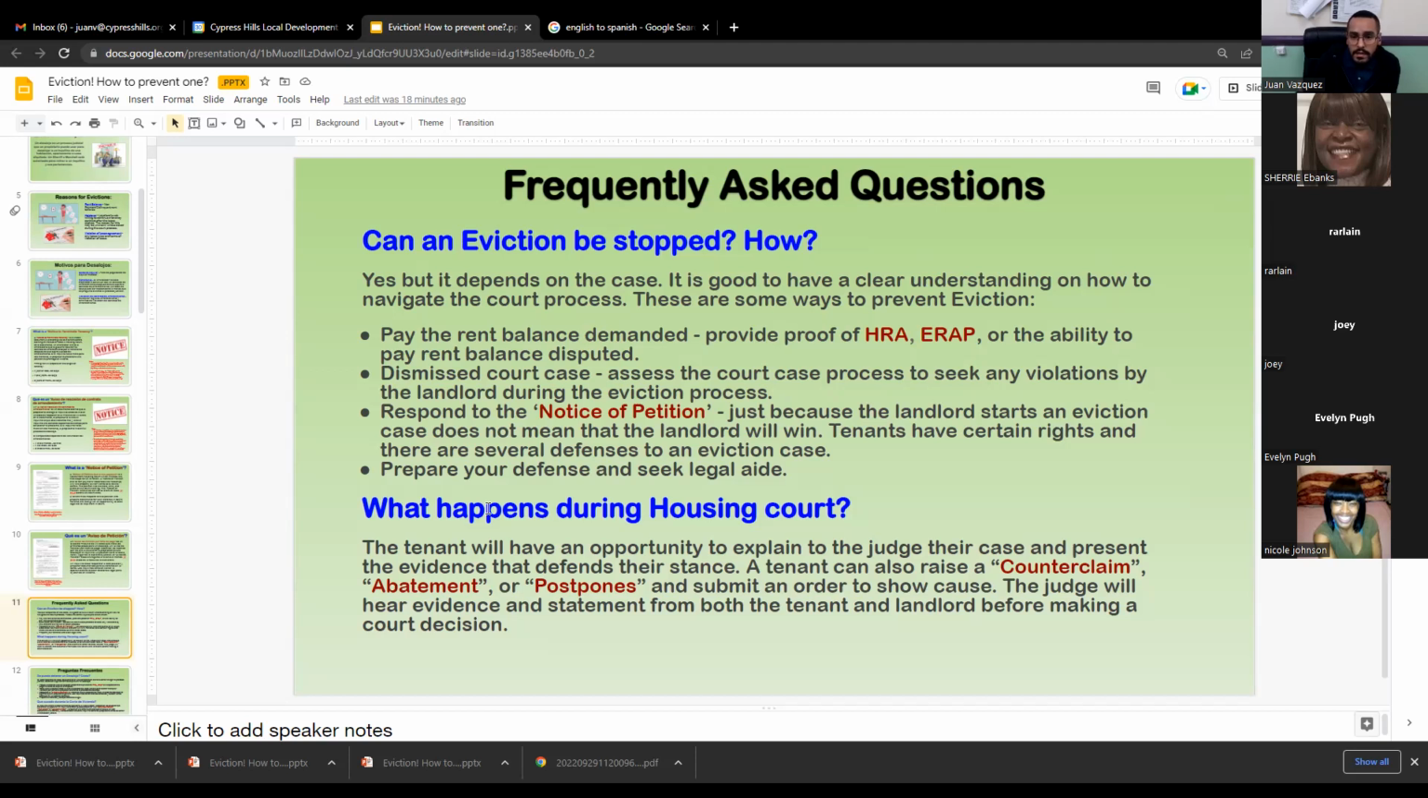The response to notice of petition, just because the landlord put a notice of petition doesn't mean the landlord will win. So don't lose hope. That's the best I can say. Don't lose hope and try to arm yourself with any information you can, and definitely get yourself legal aid.